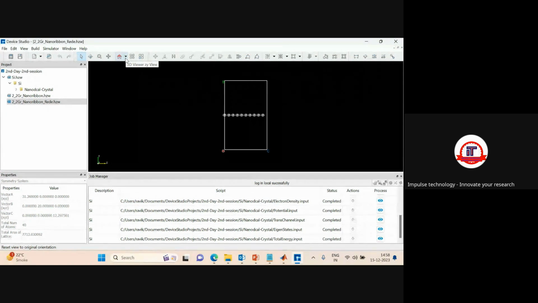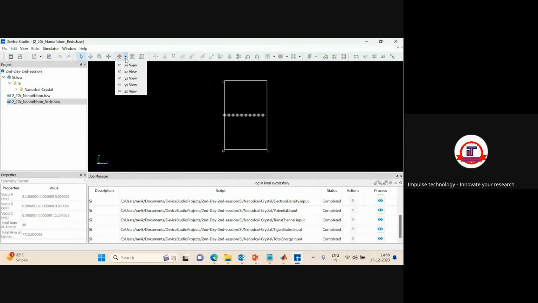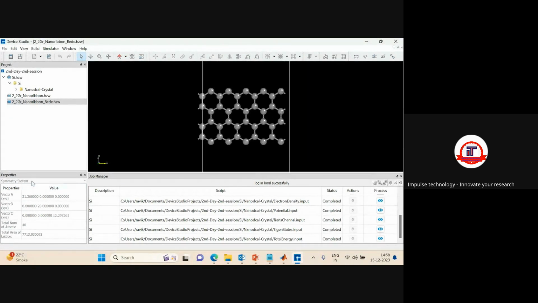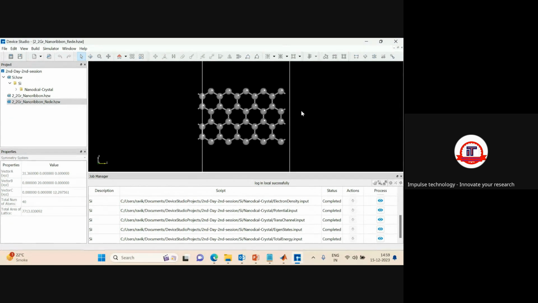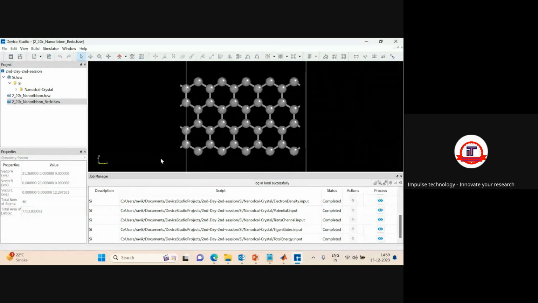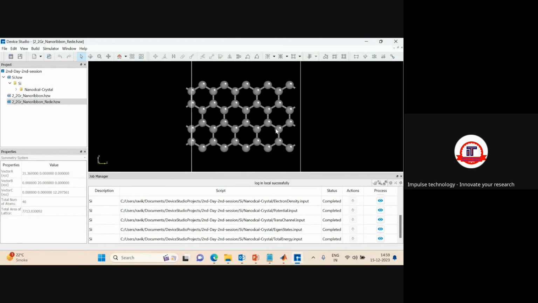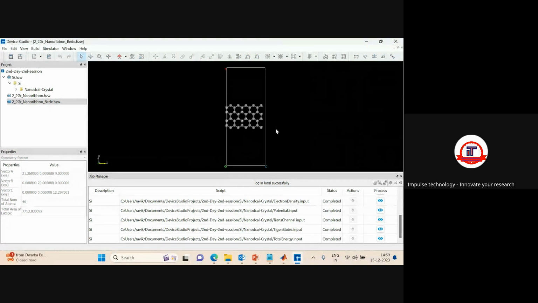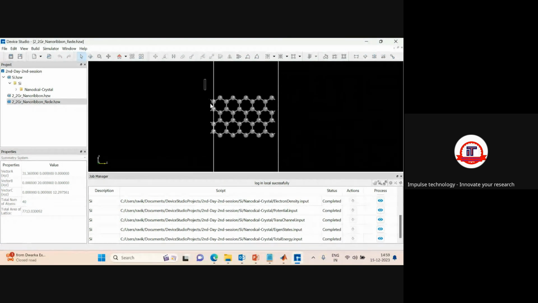You can see this is the 3D viewer. You can select this ZX view. In this structure, you can see we have 40 atoms. You can see this is the total area of this lattice. Now we need to convert this structure into a device so that we can define the left electrode, right electrode, and center region.